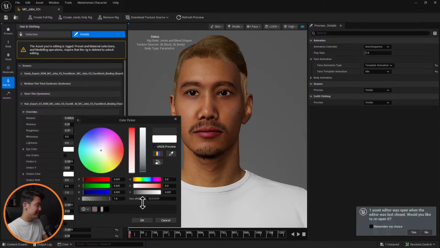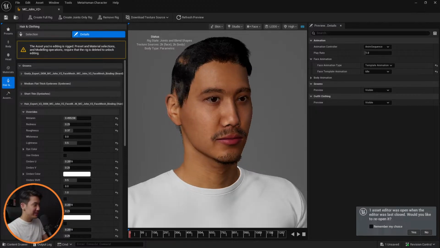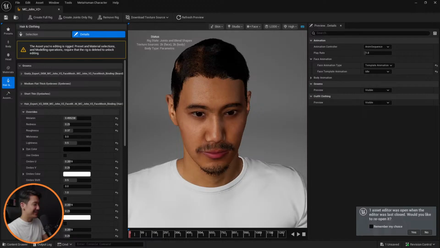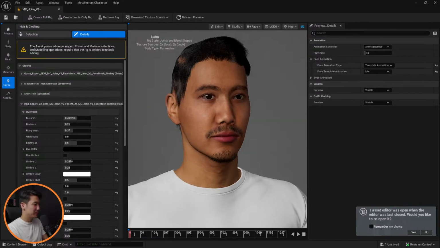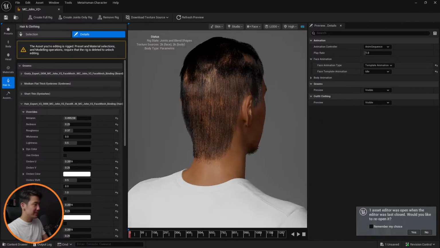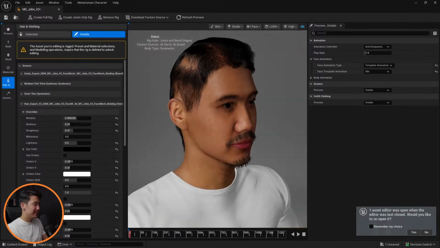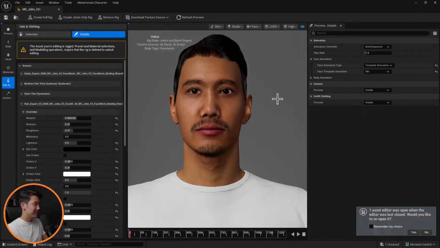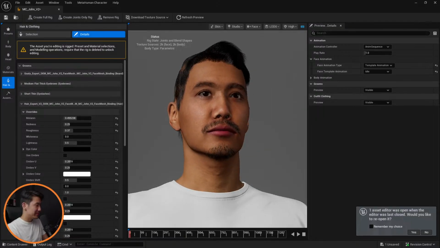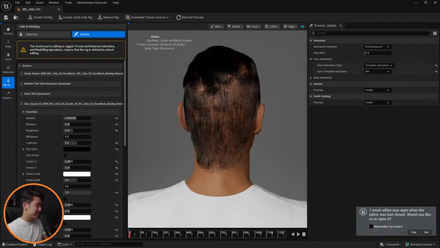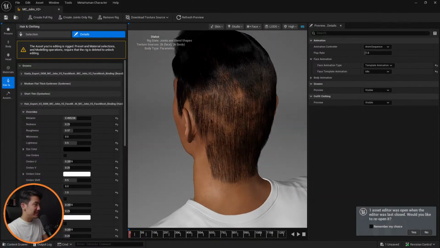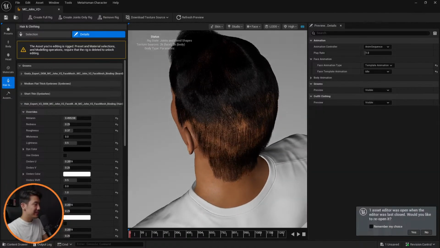Dye color. Let me change it to black and see how it looks. Oh, this part is disgusting. Oh my god. Sides is a little bit... Sides looks actually okay. Oh, it's too patchy behind here. Not the best. The top.